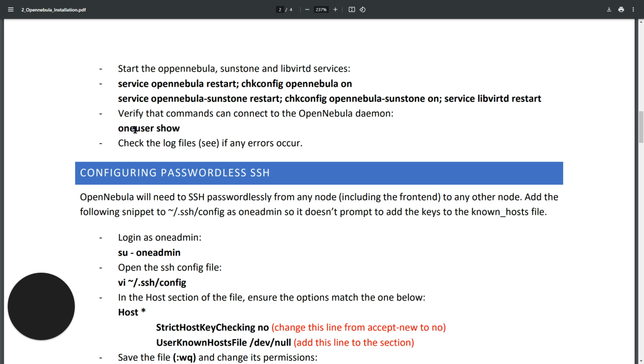Once you do all this, you can run oneuser show, and then this command should show you that there is one user. It has a user ID of 0, it's called oneadmin, it has a home directory or whatever, and some other information that you don't really care about. Okay, but if you get a valid reply from this, it means that you've installed the OpenNebula front end correctly, and it works.